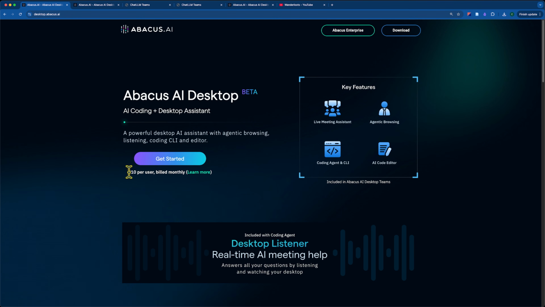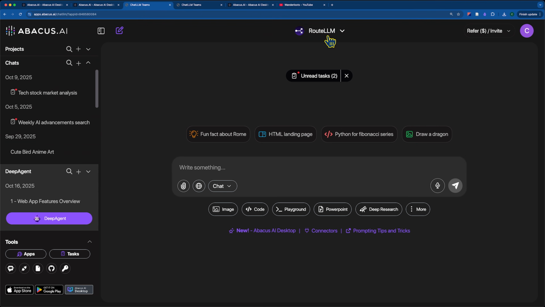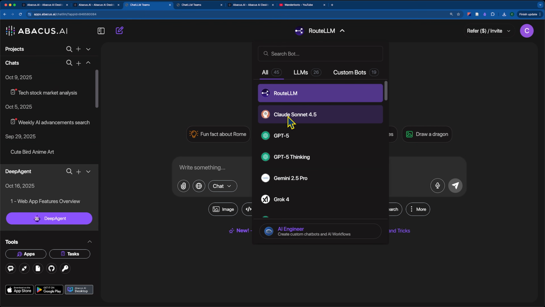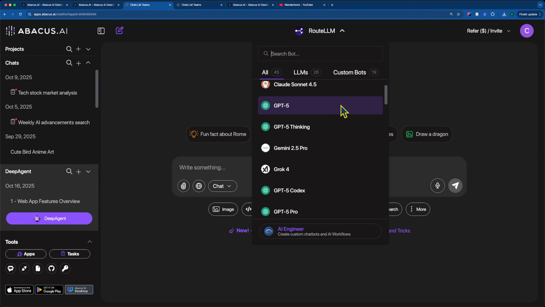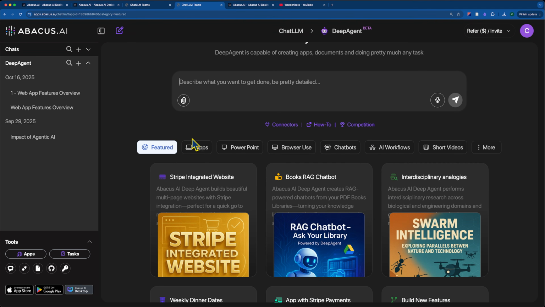And the cool part is that all of this is included under the same subscription as the Abacus AI DeepAgent and ChatLLM. So ChatLLM is a cool feature because it has a router built into it that will automatically go through and select the best model for your particular use case, for your particular question. And the DeepAgent is a very powerful tool that lets you do a ton of different things. There's a whole list of use cases here. You can use it for AI workflows, for browser, to create apps, PowerPoints. There's a lot you can do here.